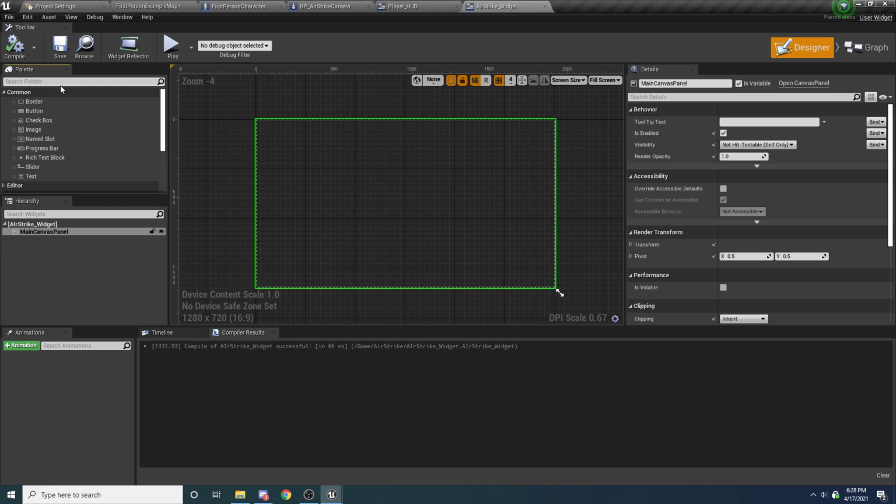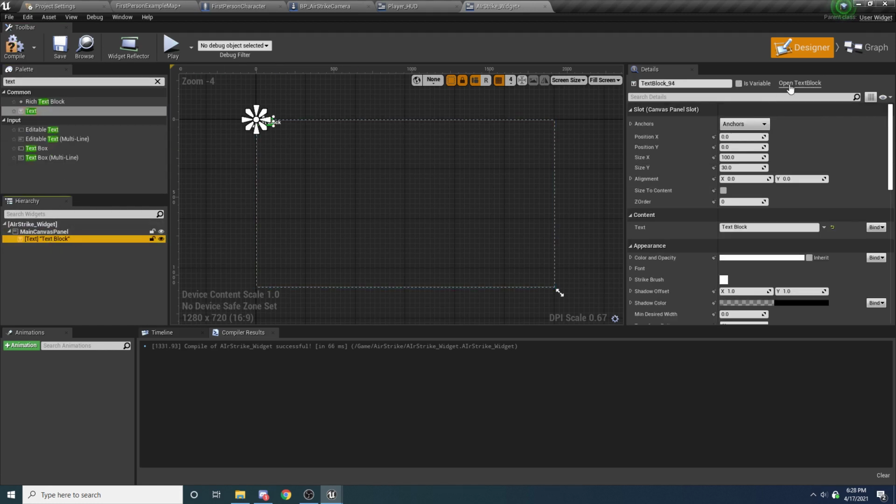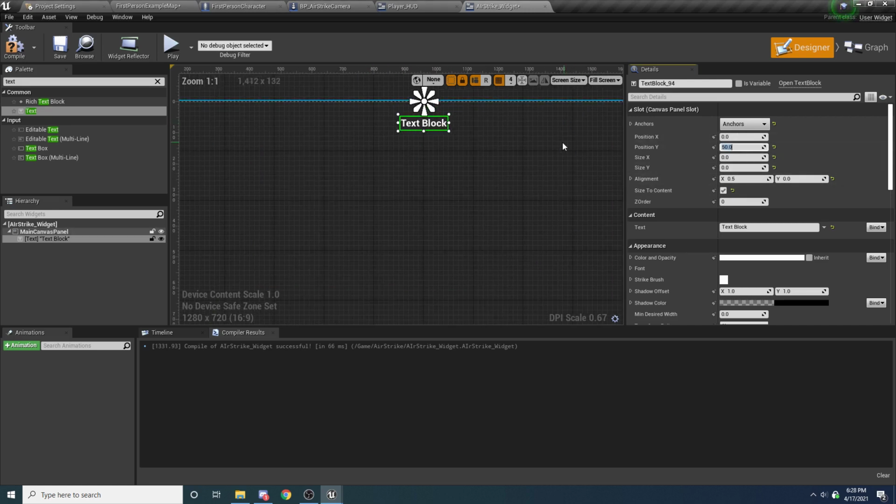And then at the top, we want to add some text. So drag in a text here, and then click on it, and we want to anchor it to the top middle. And now that it's anchored, we can zero out the positions. You can zero out the size too, because we're actually going to use size to content. So we'll just select size to content here. And then for the alignment, we want to set it to 0.5, so that way it aligns nicely. And then for the position Y, we can set it to like 50, so it's not exactly on the top.